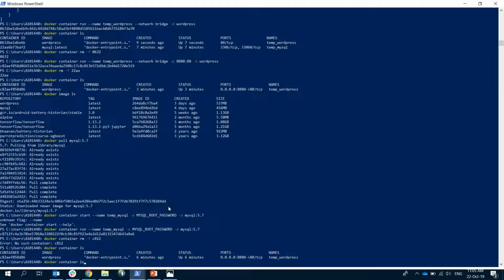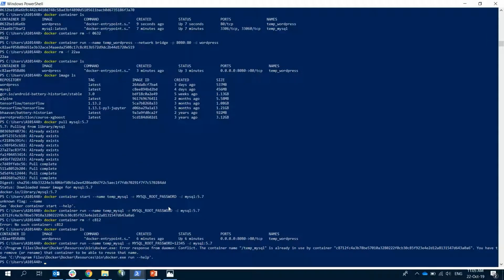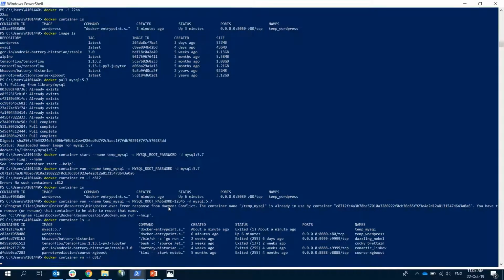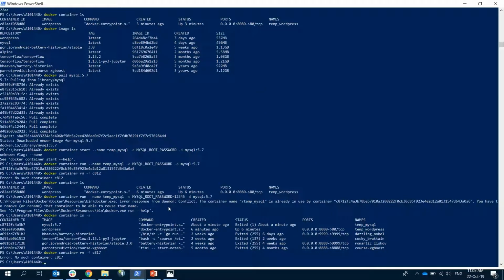Okay, so it didn't create the container, so fortunately the password equals 1 2 3 4 5, docker container run minus name. Okay, let's try to get this now. This is getting to be a bit embarrassing, but I'm trying not to remove. I'm trying to do this to be as real as possible. Okay, C817.